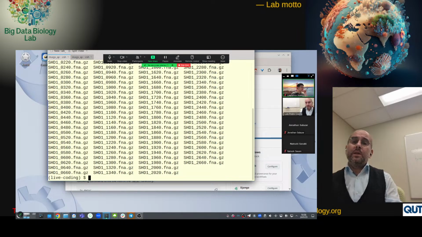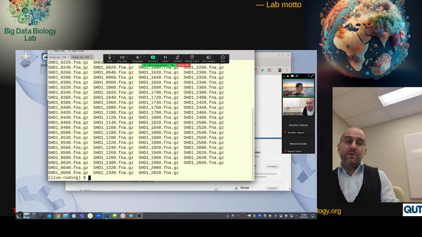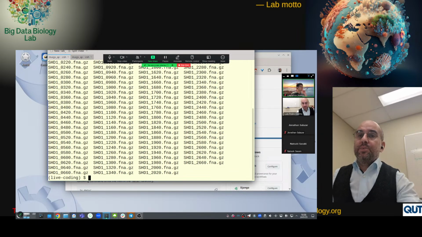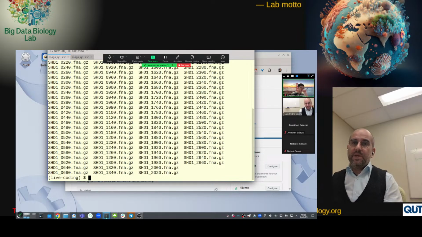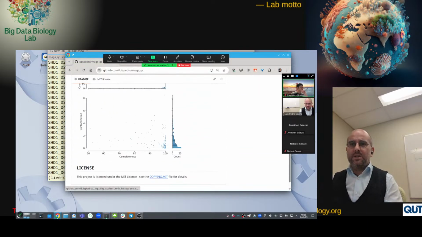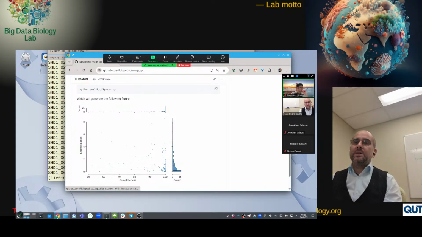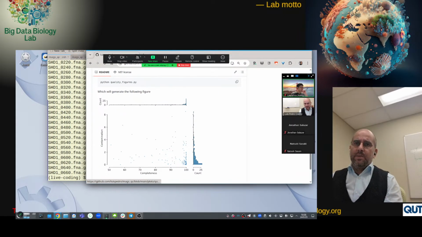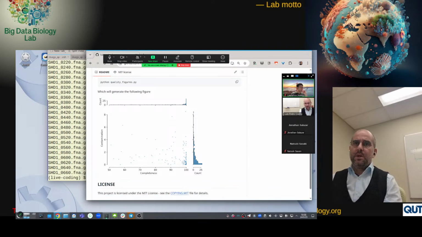Then last week, we took the outputs of CheckM2, which is this big table, and we started to try to get some nice visualizations. We ended up doing this plot here, which plots completeness versus contamination, the two main metrics that we use for evaluating genomes.